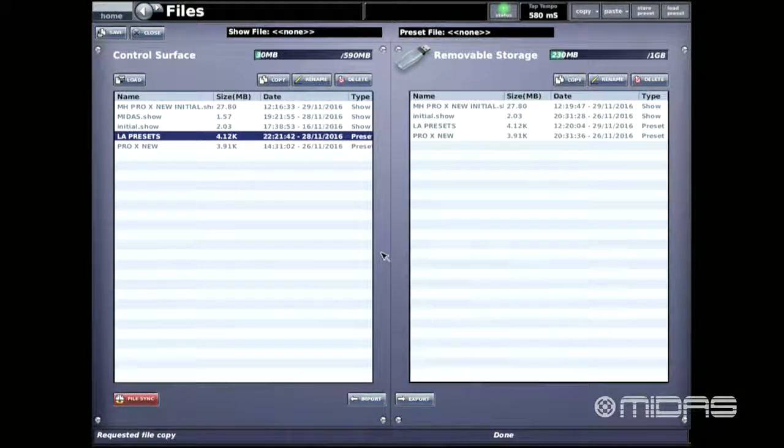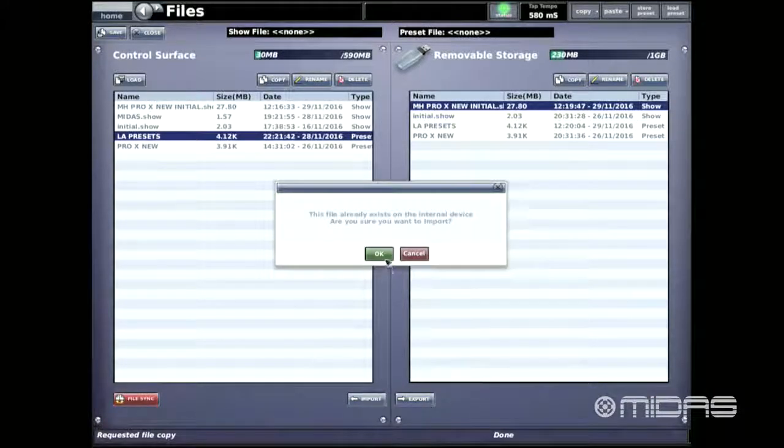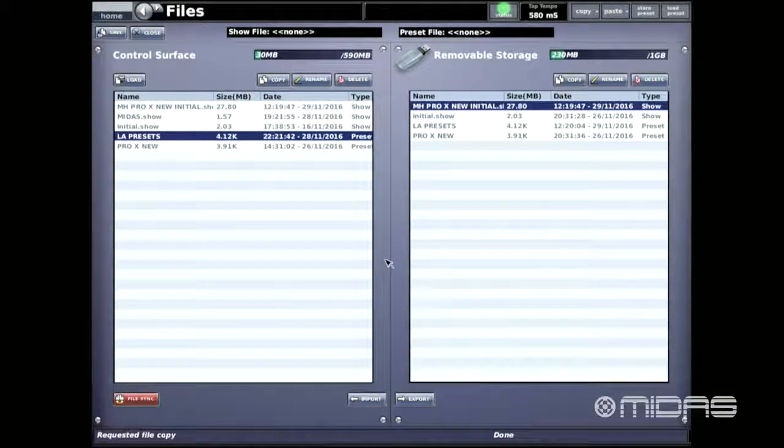And just like that. Now let's talk about importing a show file. For instance, if it was a couple of days later, we had a show, we had a new file, and we're on a new console, and we want to load that file to the console, we can simply click on the file that we want to bring into the console and select import. This file already exists. It's telling us that it's there, and we want to click OK. And just like that, the file will transfer over onto the console hard drive. And that's it for file management.